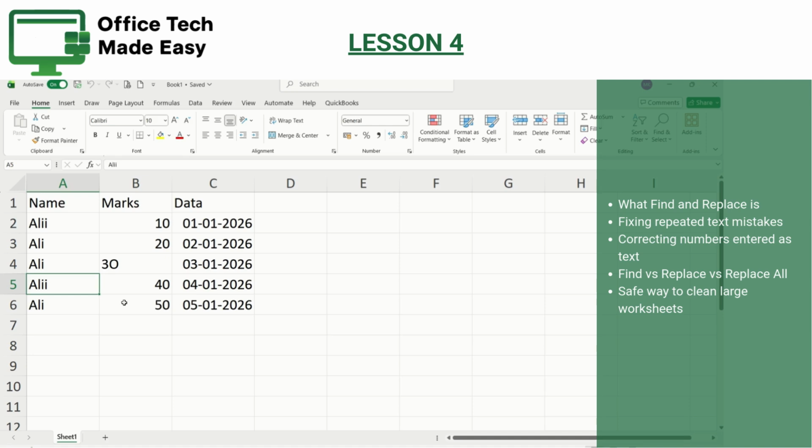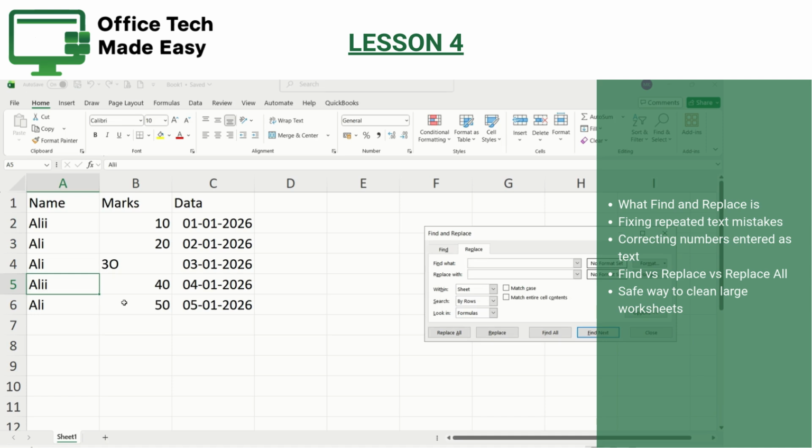Let's fix this error using Find and Replace. To open Find and Replace, I press Ctrl and H on my keyboard. You can also open it from the Home tab, under Find and Select, and then Replace. Now look at the dialog box. In the Find What box, I type Ali.